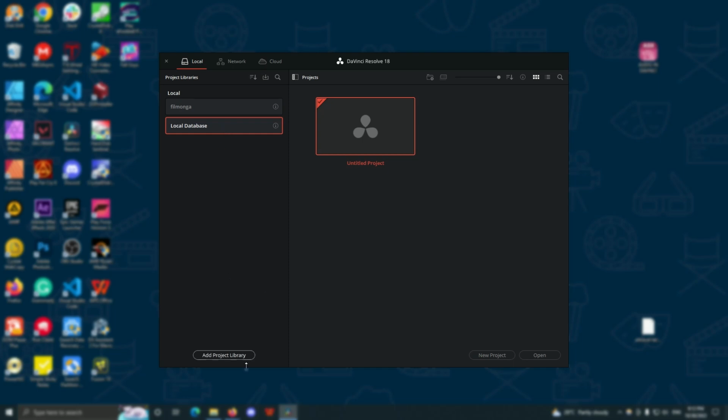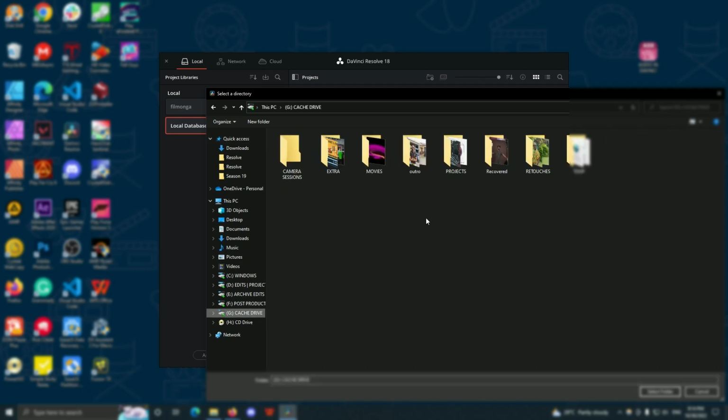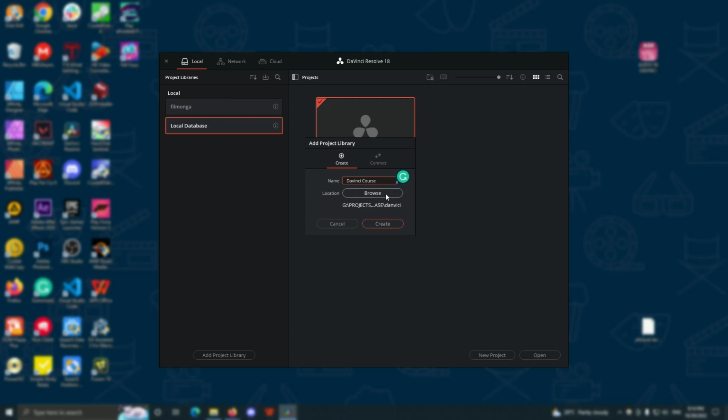If you want to create a new project library, you just click on add, create, give it a name, and give it a folder where I want it to be saved. I'm going to select that as my location. So all I have to do is click create, and then it creates that database for me.